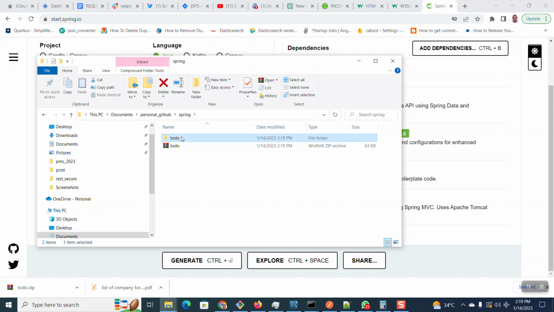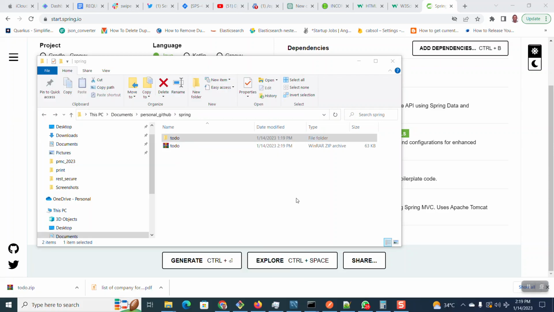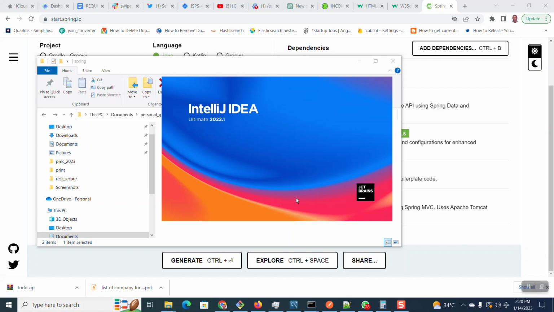Yes, can you see it? Can you see it? It created the project template for us. So let's go ahead and open this project in IntelliJ. Do you understand what we are doing so far?